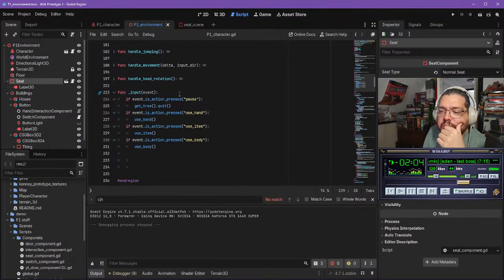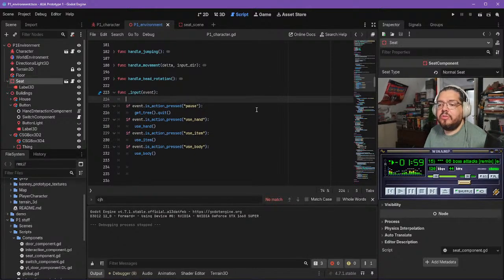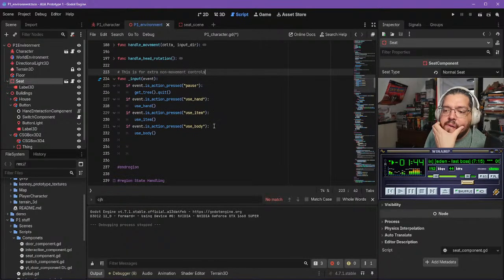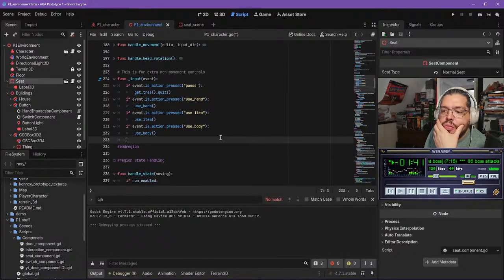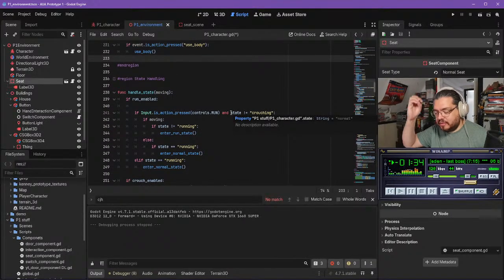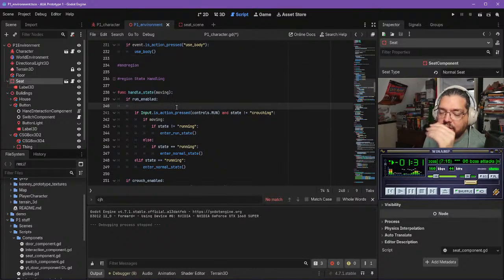Input event. So this is basic input. These are for the extra controls. Okay, now we get the state handling. And I'm not going to start messing with this right away.